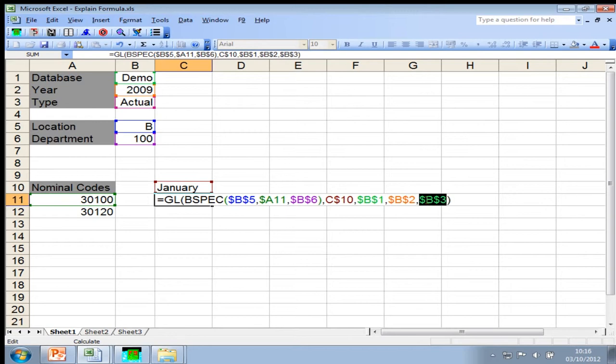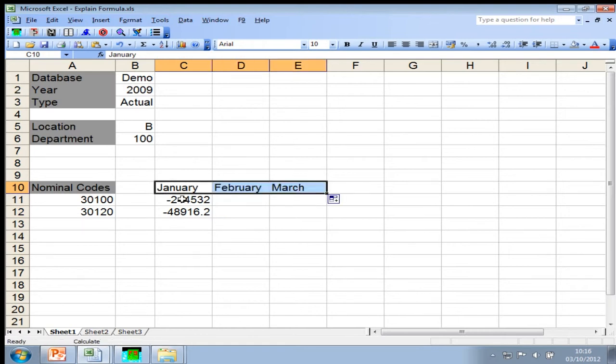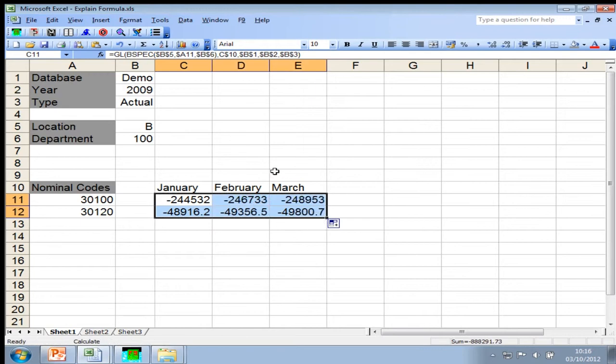B6, my department will always be in B6. My month is always going to be in row 10, because I want to drag this formula across, and the rest of my parameters are going to be fixed entirely. Which means when I then copy this formula down and press F9, I get a number in that cell. And in fact, if I copy my months across and copy my formula across and press F9, I'll get a report, and the dollar signs are in the right place.